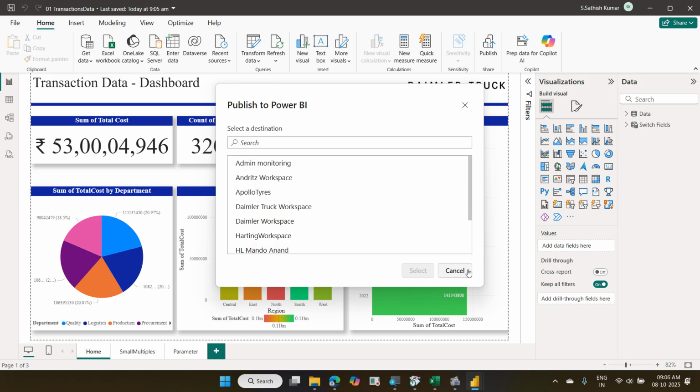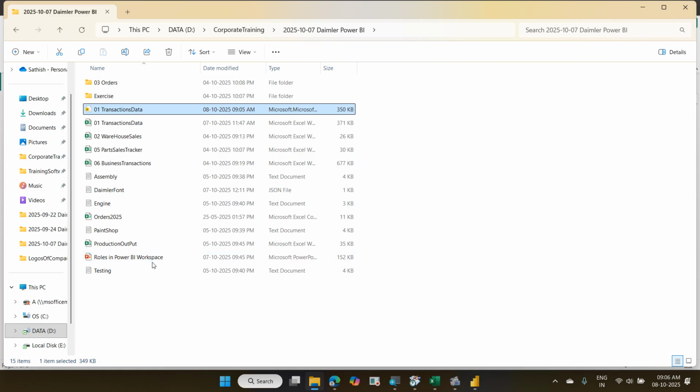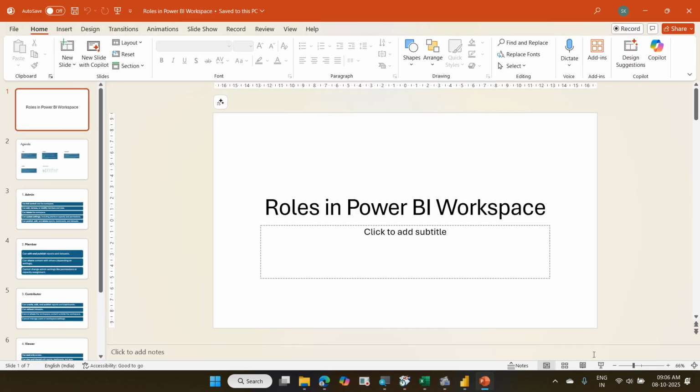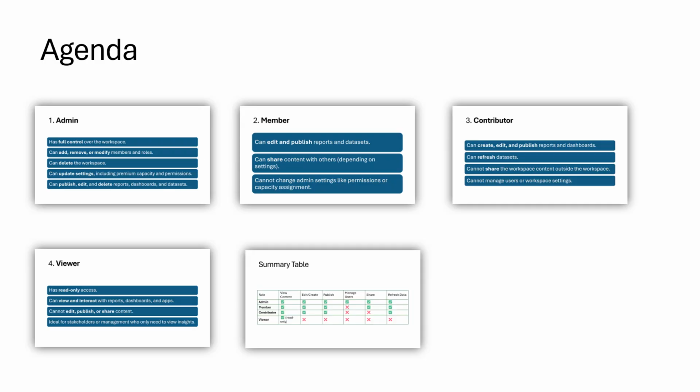How can I assign the people? Before assigning the people, you should understand one simple thing. I will show you a small presentation here. There are 4 roles you can assign to other people. One, you can make a person an admin. Second, you can make a person a member. Third, you can make a person a contributor. Fourth, you can make a person a viewer. These are the 4 responsibilities you can give to the people you are going to assign.